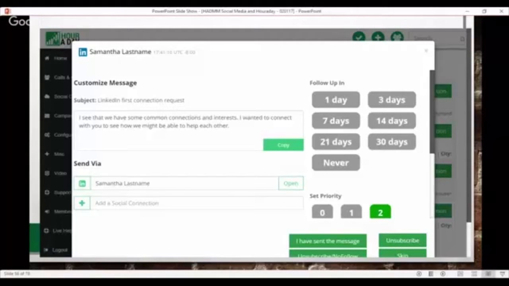So I wanted to connect to see how we might be able to help each other. Done. So this is where you do it. And once you customize that yourself, click the copy button. Well, hang on one sec.